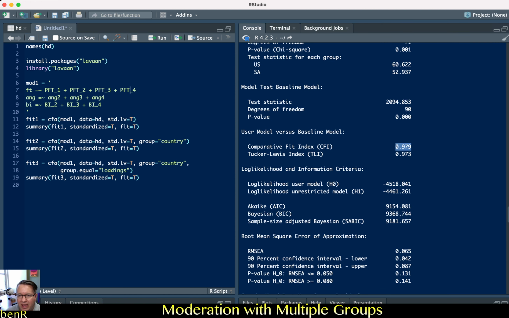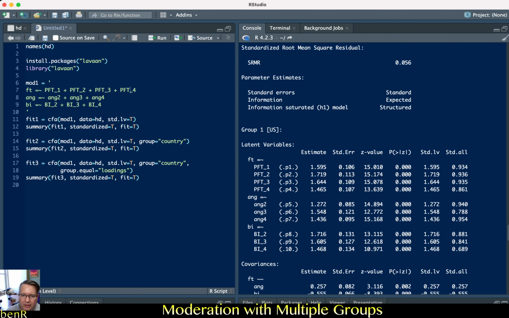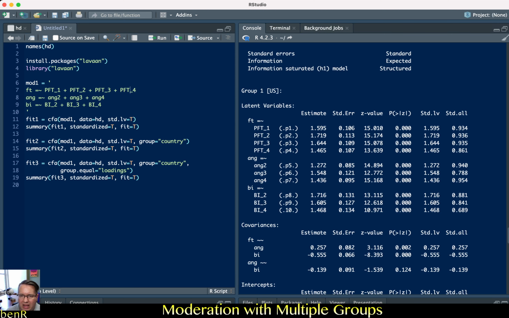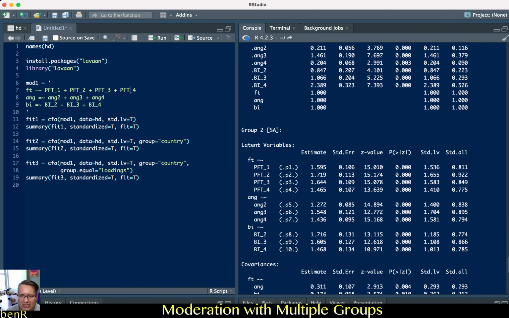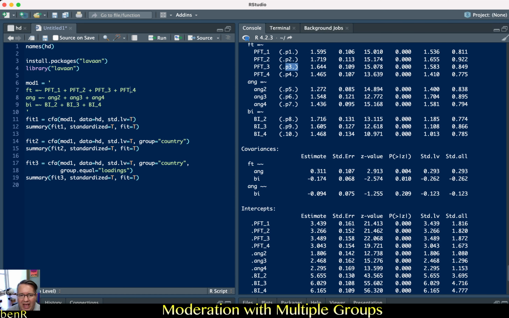And we see that the CFI is 0.979. We can see the equality constraints here, the names that it's given the loadings in the US group. Those are the same names as it gives in the Saudi group, and these loadings are in fact the same. If we just look at the first one, 1.595, and scroll down to the loadings in the Saudi group, 1.595. The names are all the same, and these are the equality constraints that it's talking about. We've constrained all of the loadings to be equal. Now, to establish whether we have measurement invariance, the recommendation is to check for a change in CFI.